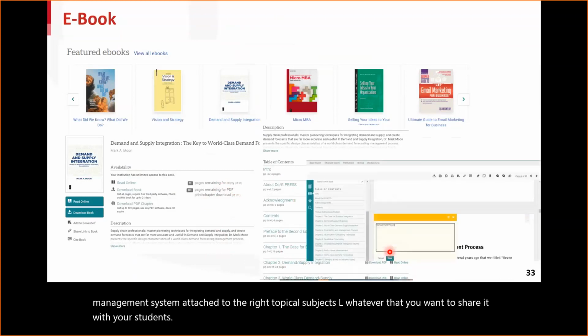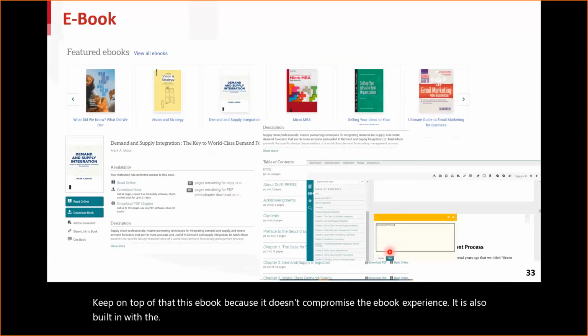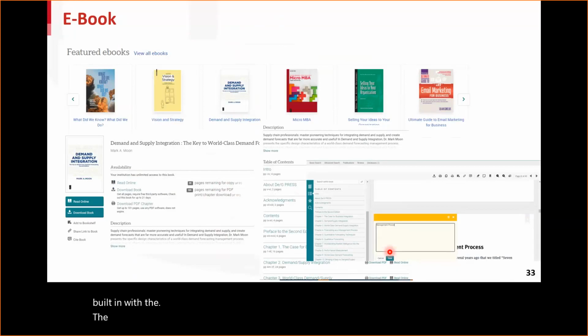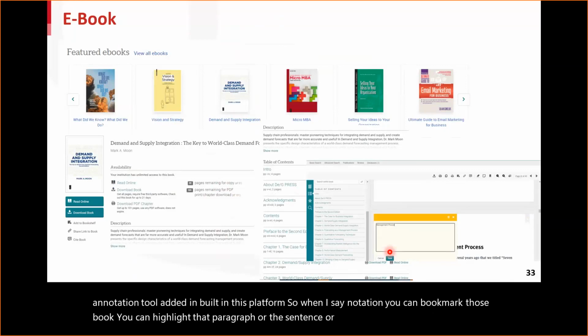Okay. On top of that, because this eBooks platform doesn't compromise the eBooks experience, it is also built in with read online tools that support your research, teaching, and learning. There is an annotation tool built into this platform. When I say annotation, you can bookmark those books, highlight a paragraph or sentence, or add some notes.